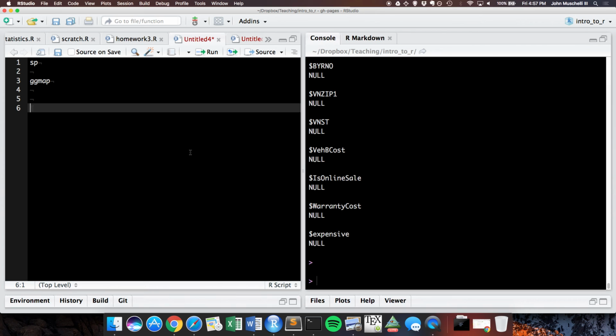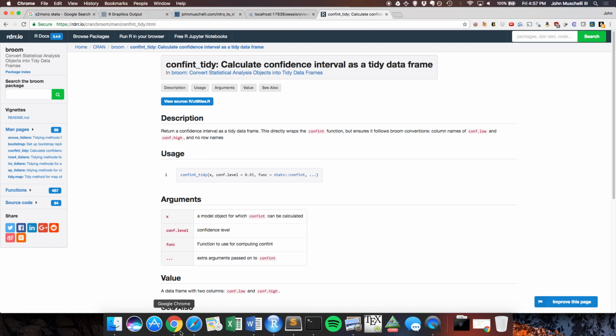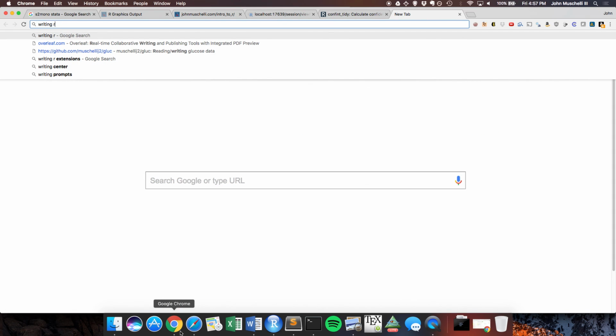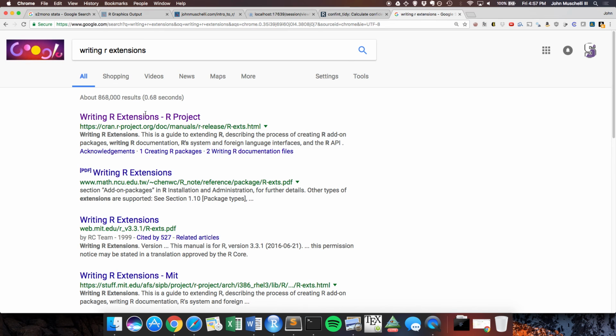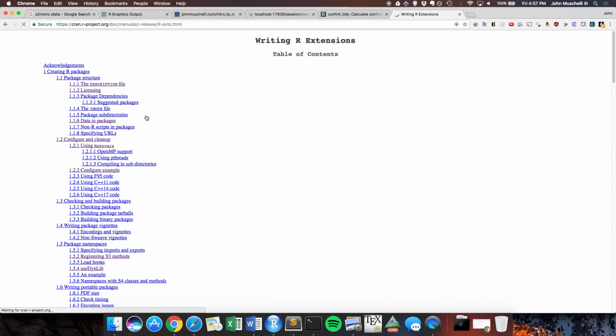Is there any kind of reference, like, I don't know, if you do pointers in C? There are. We're not going to cover that. If you want, Google "Writing R Extensions", and that is the Bible of writing R packages, and it talks about pointers in there.